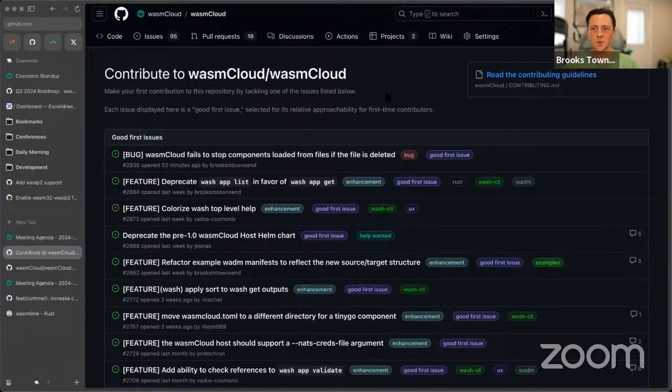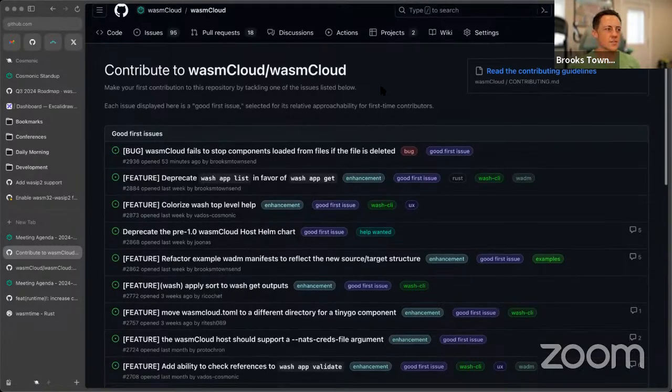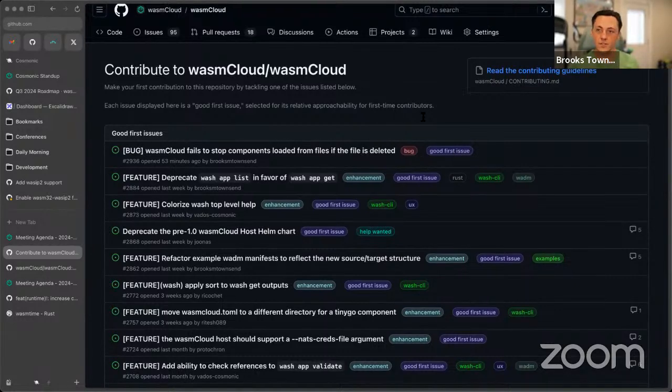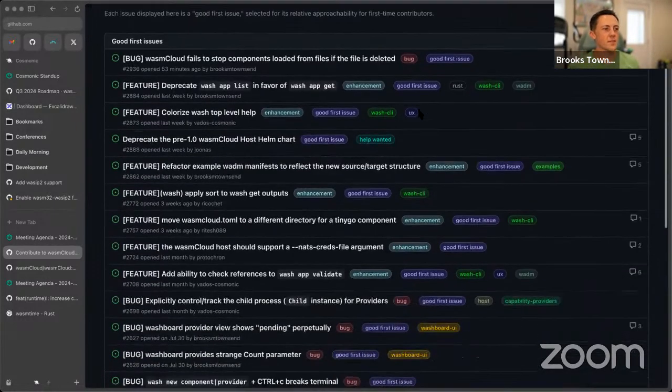I think Jonas was the one who originally told me about this, so thank you, Jonas. But using this one unified dashboard, you can see all the things that we're looking for help with and that are good first issues in the wasmCloud repo. So I just filed a bug 53 minutes ago. That one's ready for the taking and great.